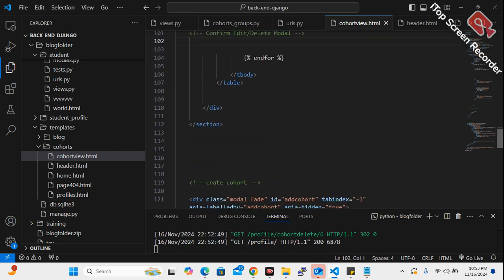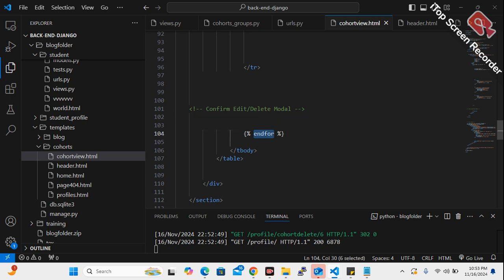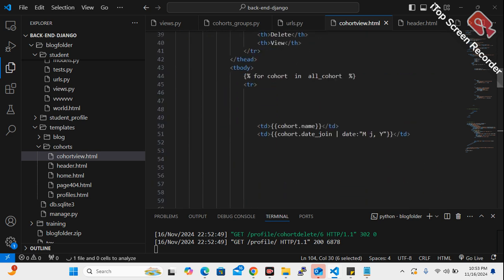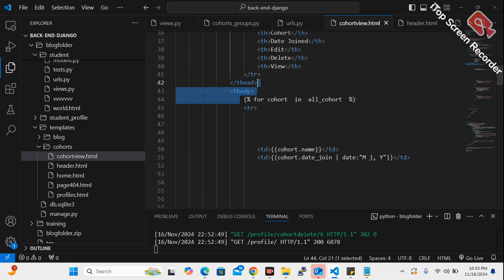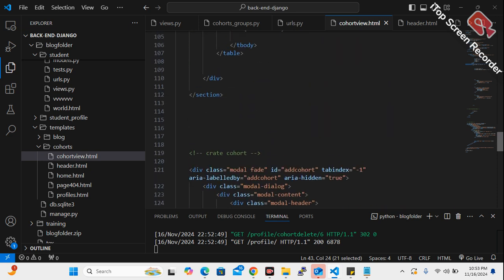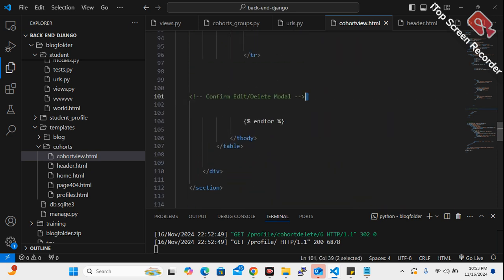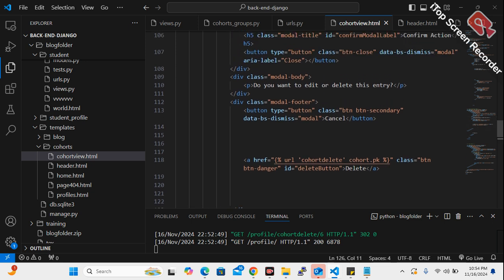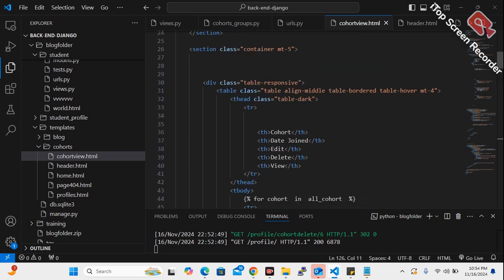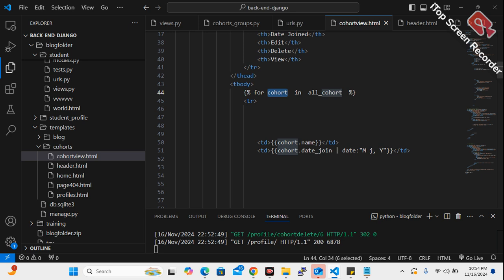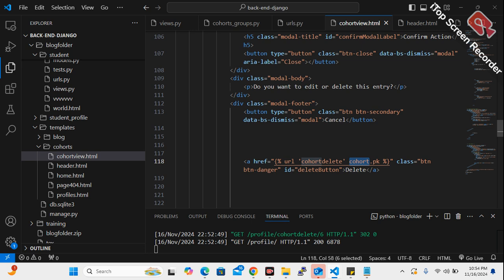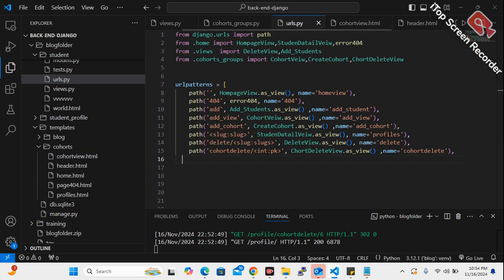So we have to copy it. Remember our loop ends here. You can see the loop starts here. We have to copy it inside the loop so that we can have access to delete. So we just paste it here. That is all, that can fix that issue. What we also did is to change this, call this cohort, and then replace it here dot pk. So that one works.